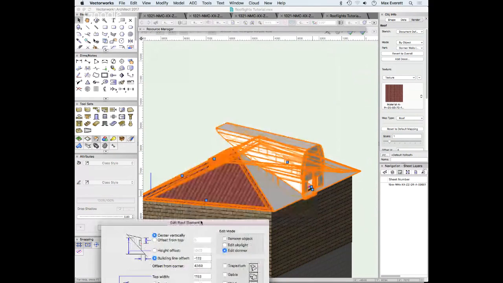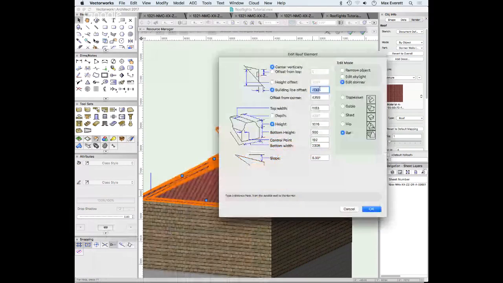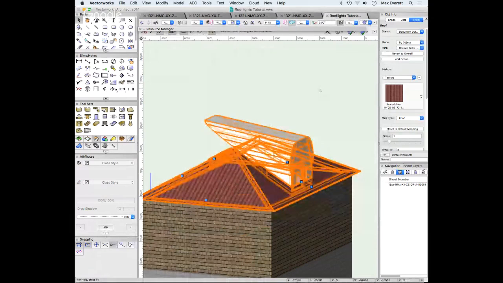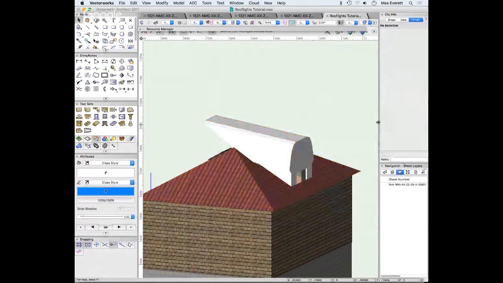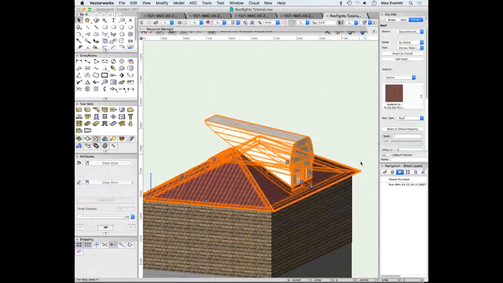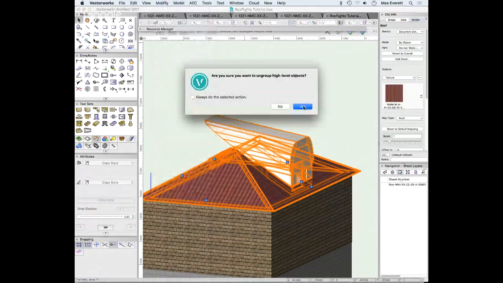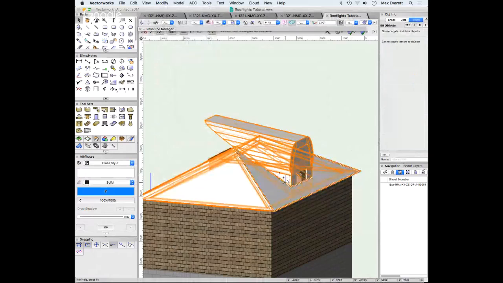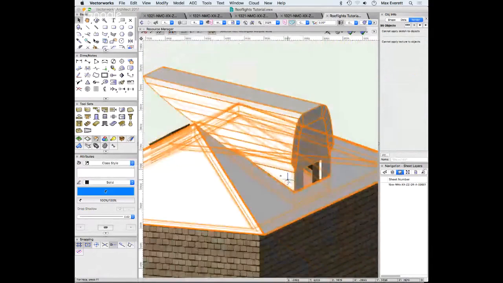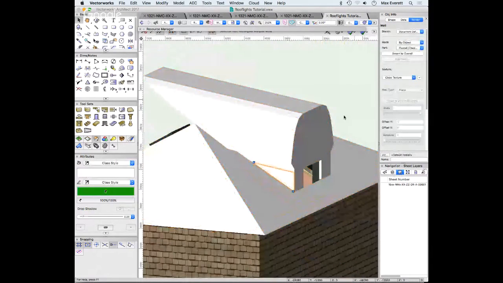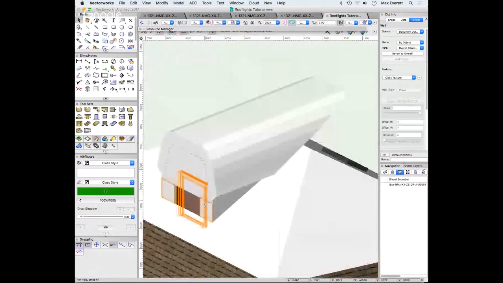So if I increase that to say 400. And if you've not got any control of the thickness of the roof or anything like that, select the roof again and ungroup it, but only when you're totally happy. If you ungroup and it asks you if you want to ungroup high level objects, yes. They've now become walls. Yes, that's a wall, right. But the window is a window. And that becomes a roof face as well.